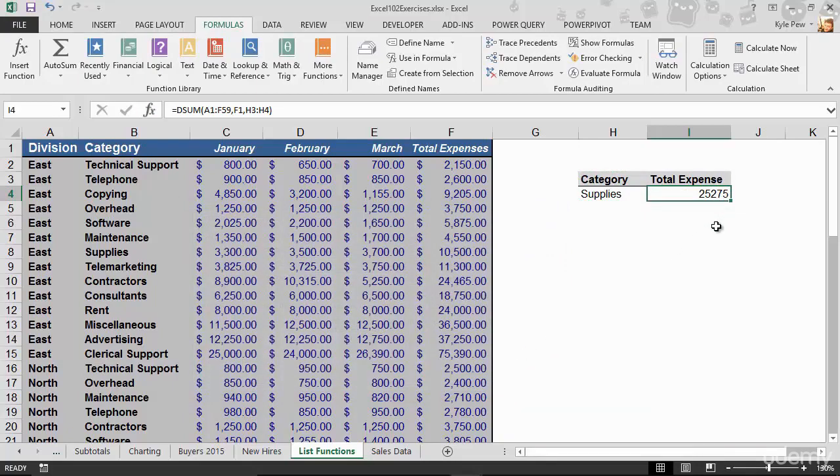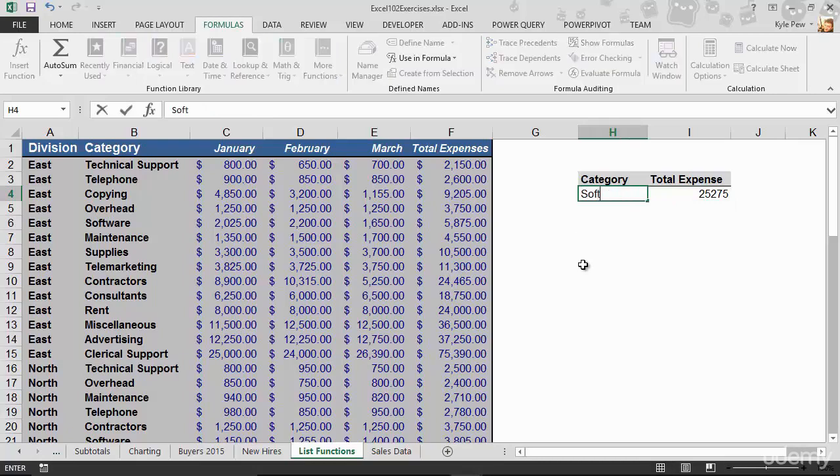$25,275 for total expenses for supplies. Now let's make a change here. You know what? I don't want supplies. I want software. And I'll hit my enter key. $17,215 for software. Simple. It's not a regular sum function anymore. You can now add conditions to your summing. I want to sum up this column if this is true. So try this out. Open up the exercise file, jump over to the List Functions tab, and get the total expenses for a specific category using the DSUM function.